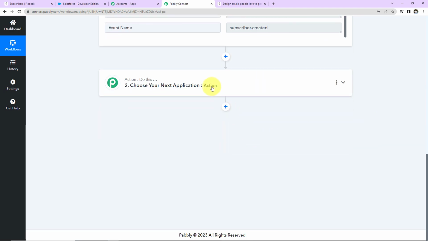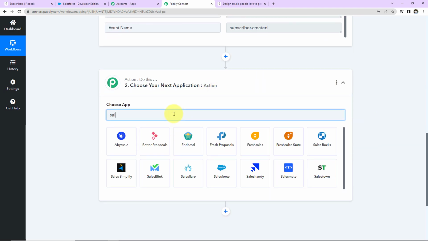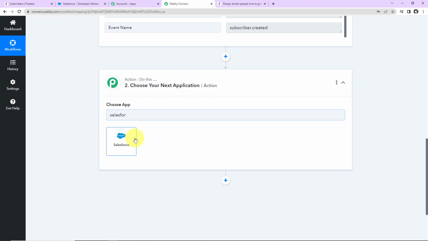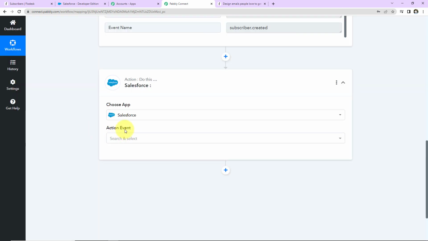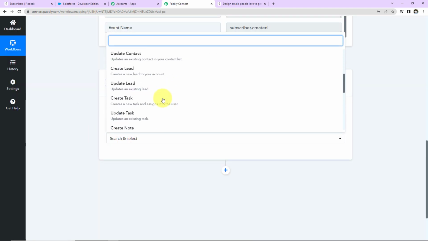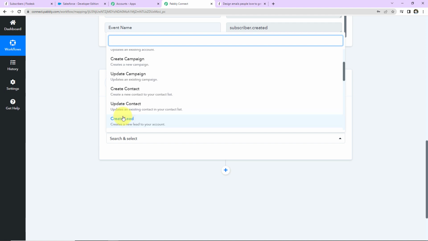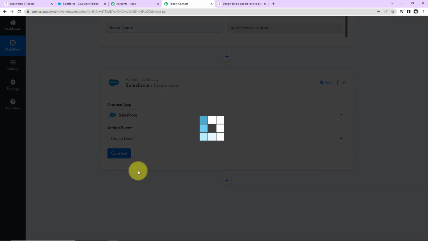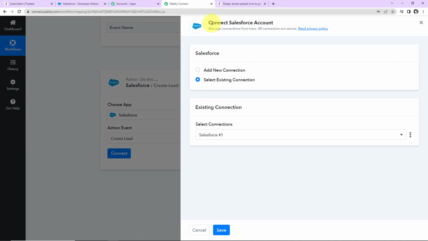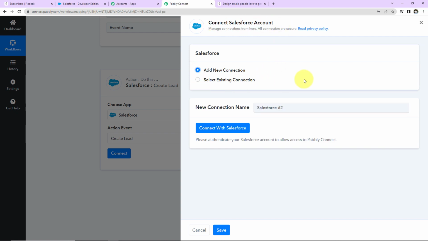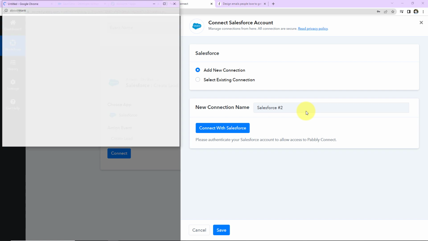So I'm going to choose my action application as Salesforce. Let's click on this. Okay, then we have the action event, and here I'm going to look for create lead. Let's click on connect. So again, Pabbly Connect wants to connect with Salesforce account. Now let's select add new connection, connect with Salesforce.